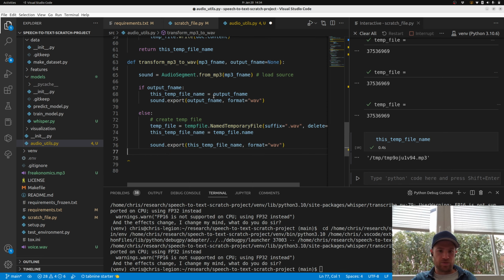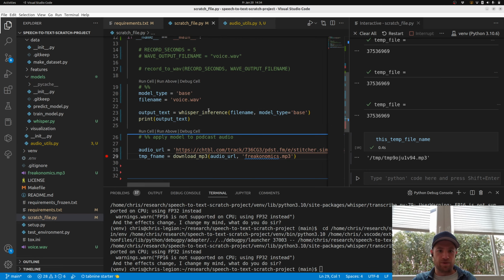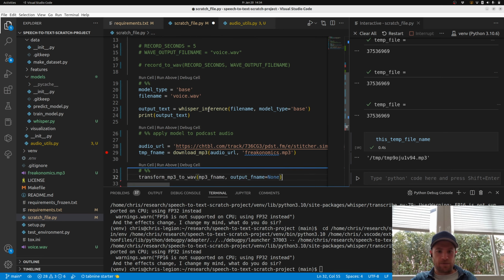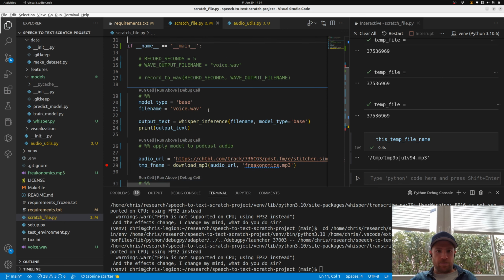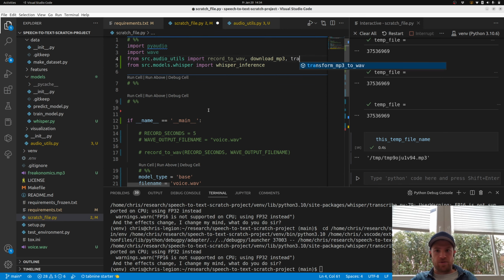And at the end we need to return this temp file, because if we dynamically created it, then that's the only way how we can find out where it is. So let's put it into our Scratch file. It is from here, transform.